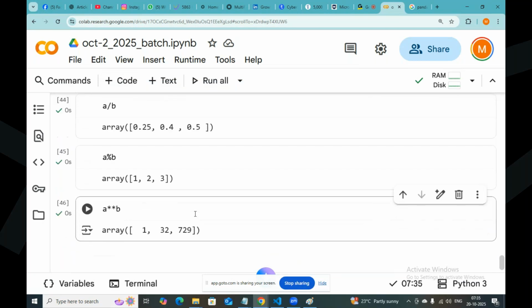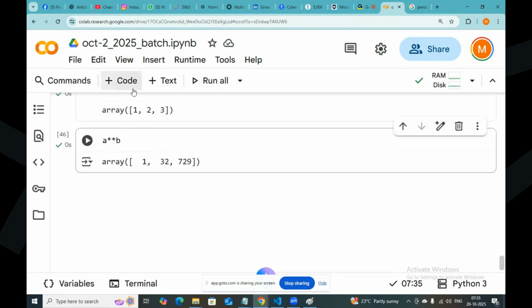Super. These kinds of mathematical operations we are able to perform, and some other mathematical operations we can also perform.